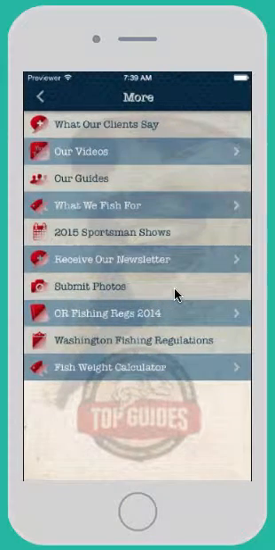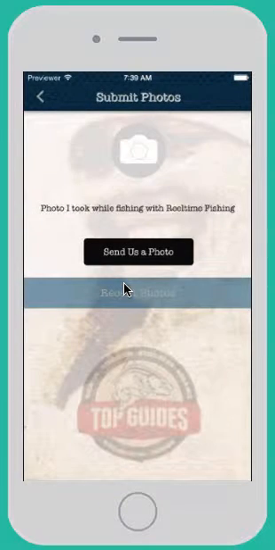We also have down here submit photos. How many times have you been out with somebody and they've got a better photo than you, and you'll go, gosh, I'd love to have that on my website. Will you send it to me? And they go, oh, yeah. And then that photo never comes in.